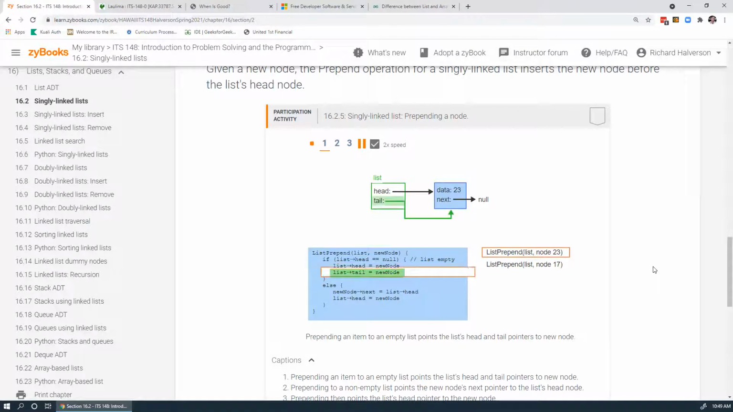And now the second time, when we do this node 17, it's going to create a node 17. What's the first thing it does? All right, it's going to take the new node, and it's got to take the value that's inside head, which is pointing to that one. The new node has to point to this one now.